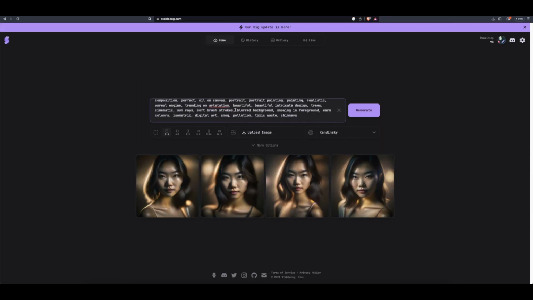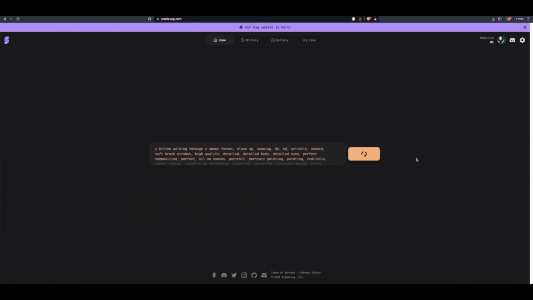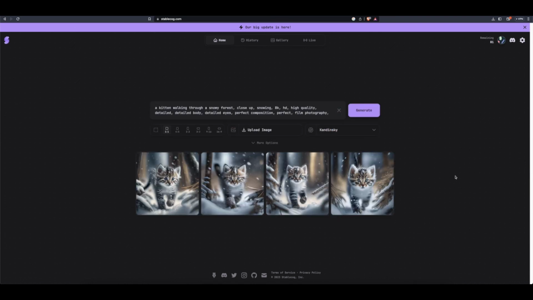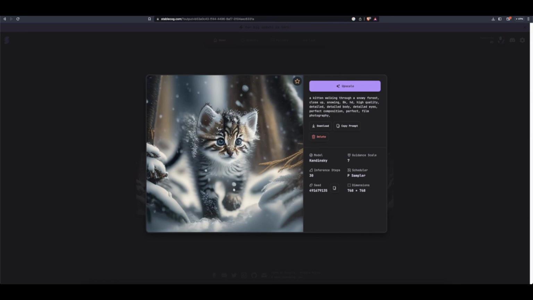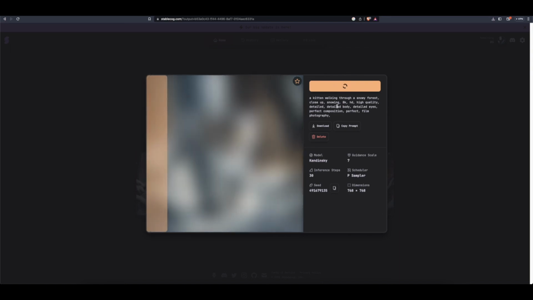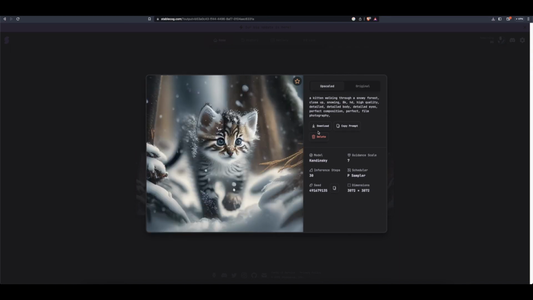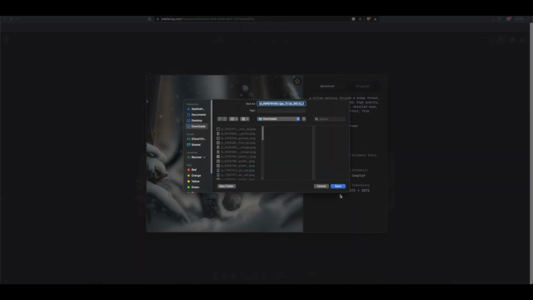Let's try another prompt. Here's a prompt that I just copy pasted, and then let's click on generate using the latest model, Kandinsky. You can see here's our little kitten with snow. Now we can upscale this by clicking on the upscale option here. Once you have that, you can click on download to download the image.